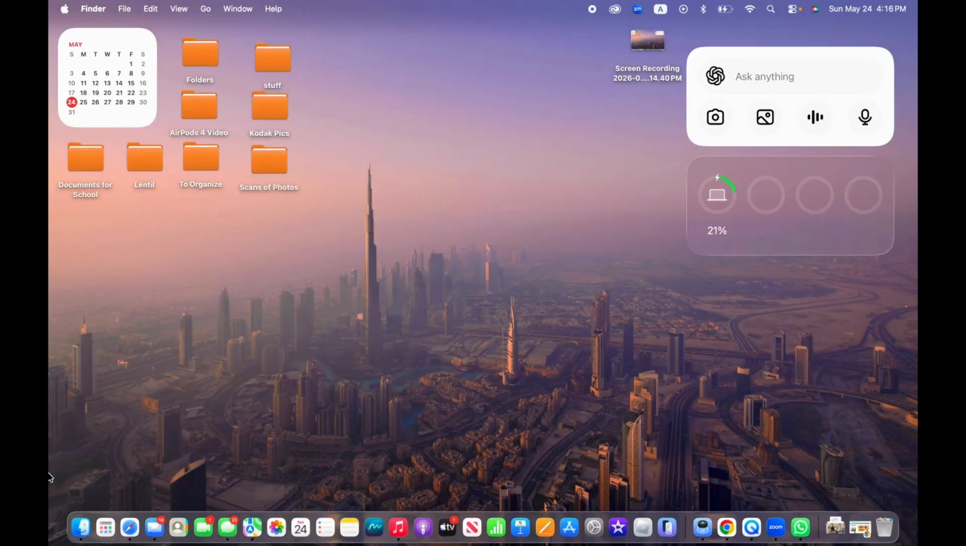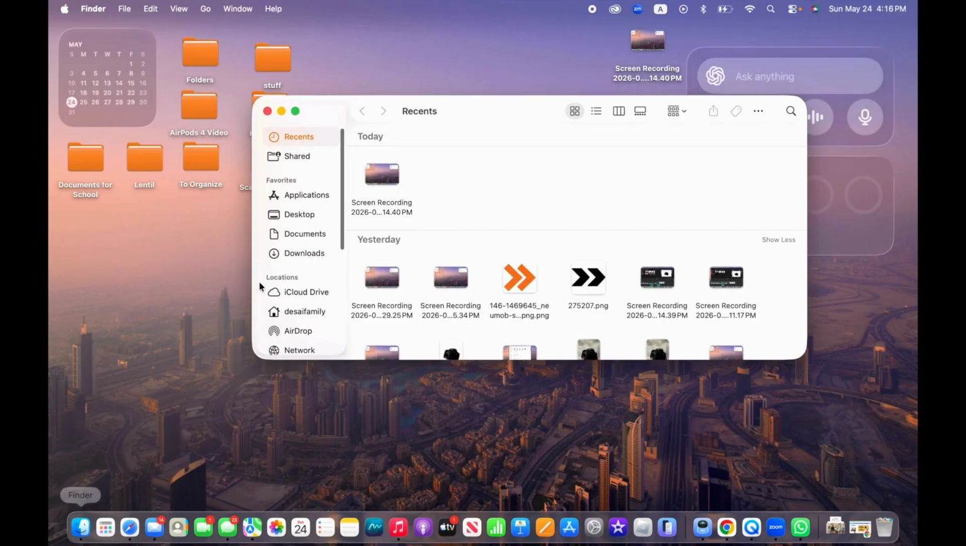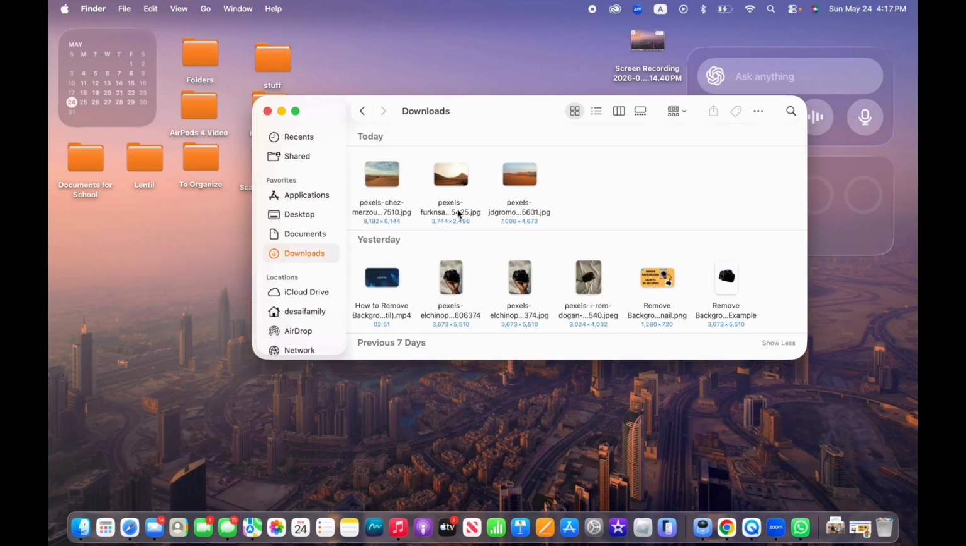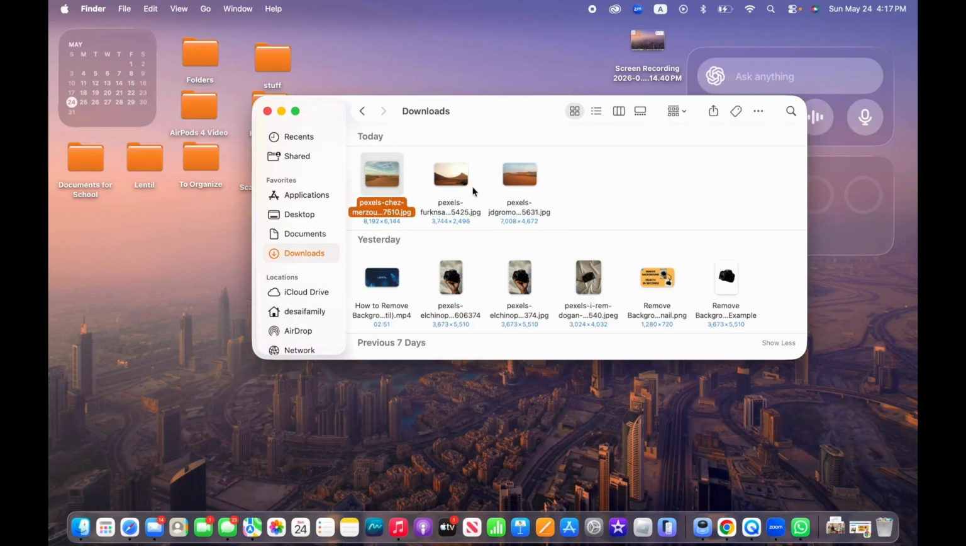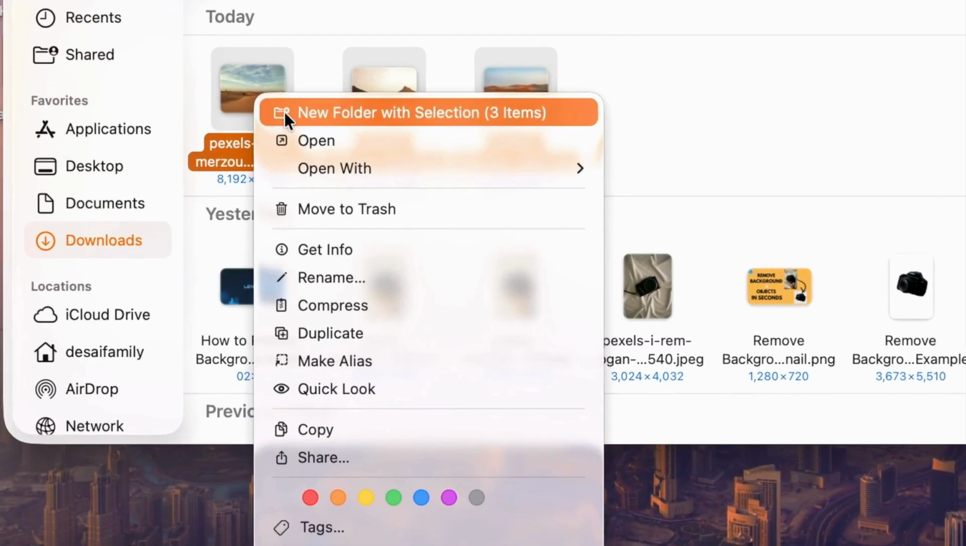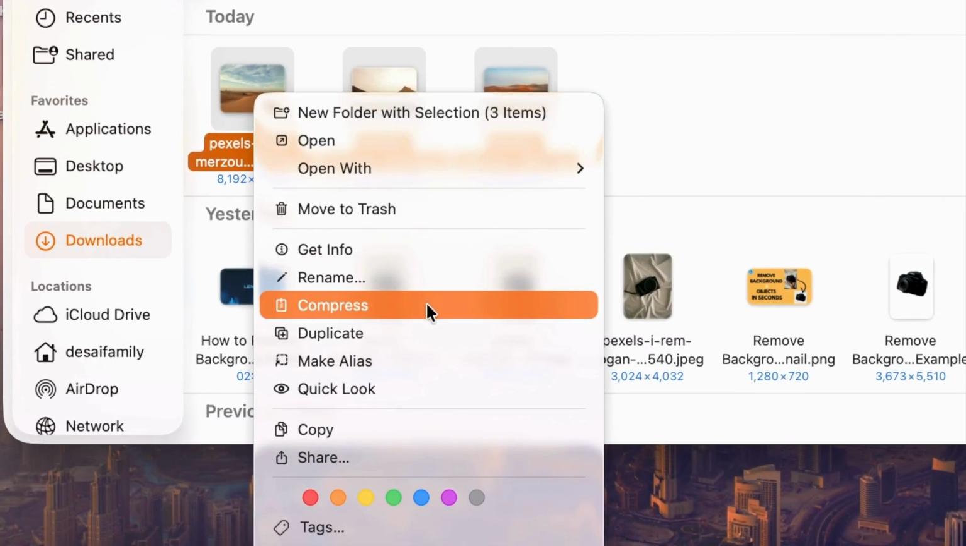So firstly, you're going to open up Finder and find the images and the files that you want to compress together. Then you're going to select all of them, so you can do that by holding down and dragging your mouse over them, or by holding down Shift and selecting each one individually. Then you're going to right-click and select Compress right here.